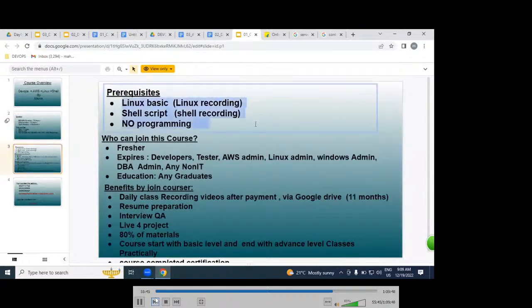So Linux basics and shell script, I'm going to cover. No programming is required. Freshers and experienced people can also join this course. If you want to join, a minimum of graduation is more than enough. Daily recordings will be received after payment via Google Drive. You get 11 months of access from the date of registration. Sir, only 11 months? No, lifetime. Unofficially. Officially, 11 months; unofficially, lifetime. But for namesake, we need to give an expiry date. And resume preparation, interview questions and answers, and four live projects are included. These 4 live projects are built into the course, not separate.